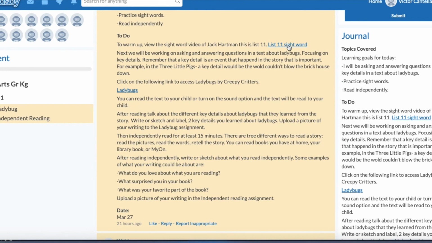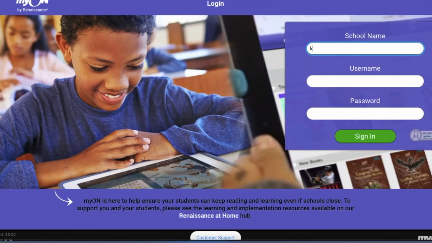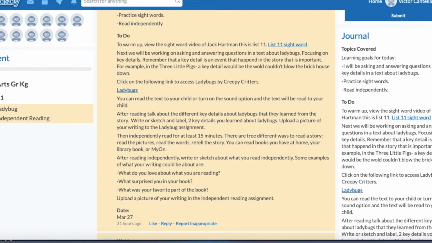But here it's got the video to review the sight words. It's got the link to go straight to the Mayan book. So you're going to type in Nights, click Nights. Username is their lunch number, password, same login as everything else, and it'll take you straight to that story, Ladybugs. You can read it, or it can read it to your child as well, okay?